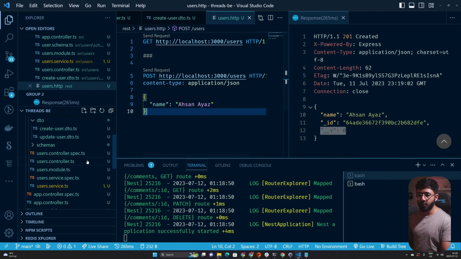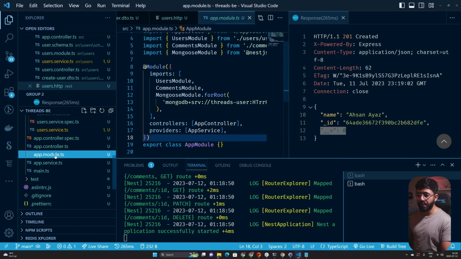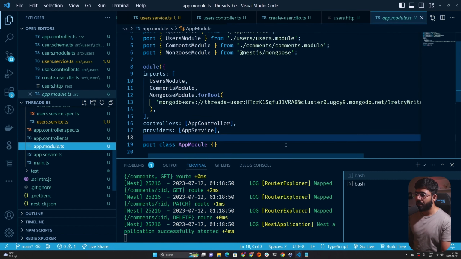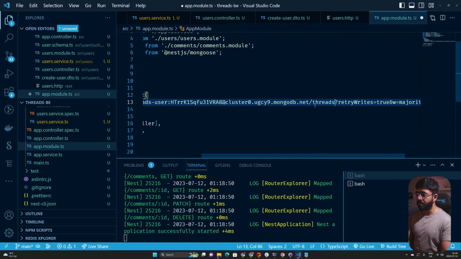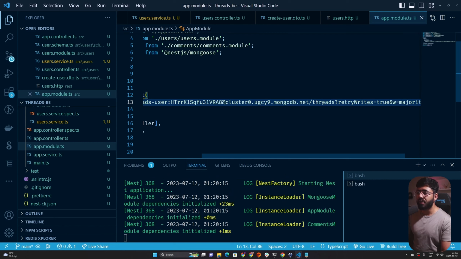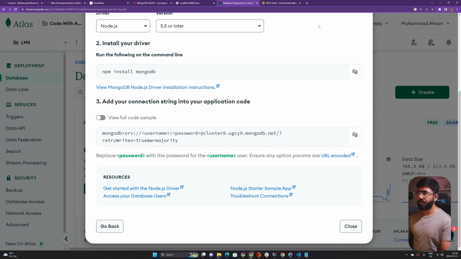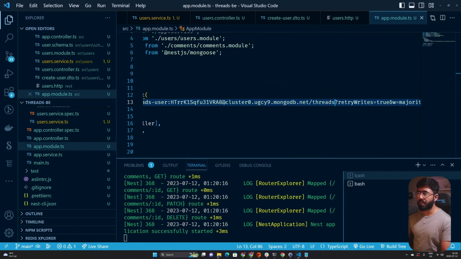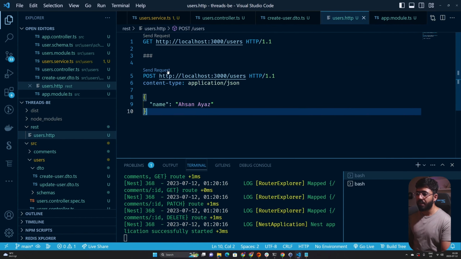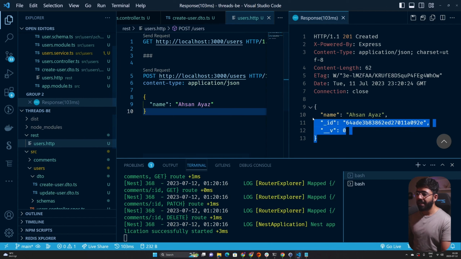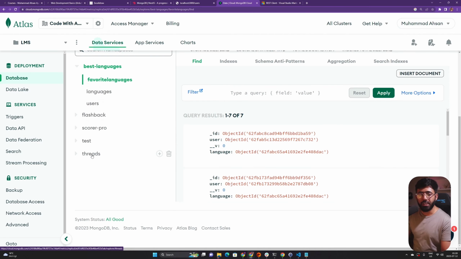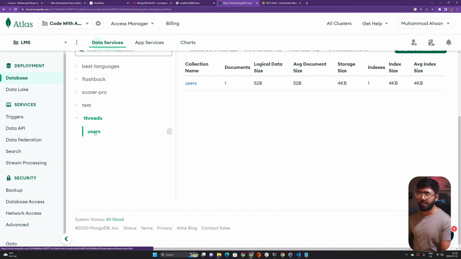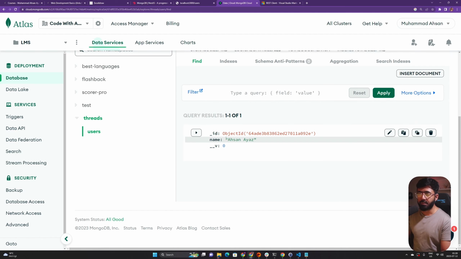So I'm going to go to my code, and inside here, where we defined the module and the URL, I want to say that this is going to be of database threads. And this now creates a threads database. So now if I go back and try to do the same thing, I try to do users HTTP and create a user. I still get a new user with the same name. And if I now go to my database and browse collections, I should be able to see the threads database. Inside that we have the users collection, and that now has this particular user.